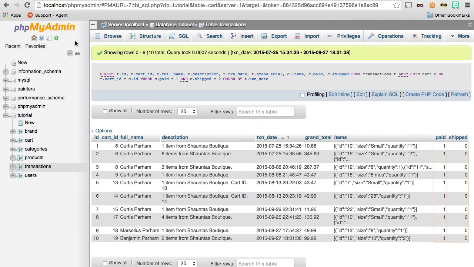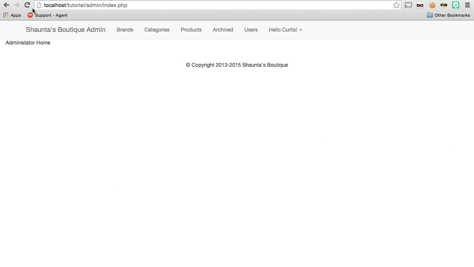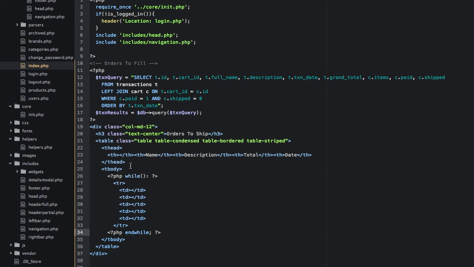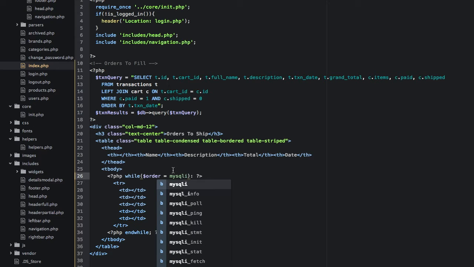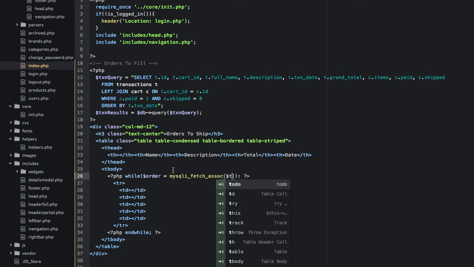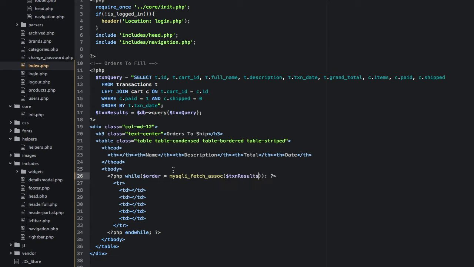So let's just look at our table now. I'll refresh the page here. Oh, syntax error on line 26, and that's because I didn't put this in here. So what I can do here is just say while order equals mysqli_fetch_assoc, and then I can put in my txn_results. Okay.